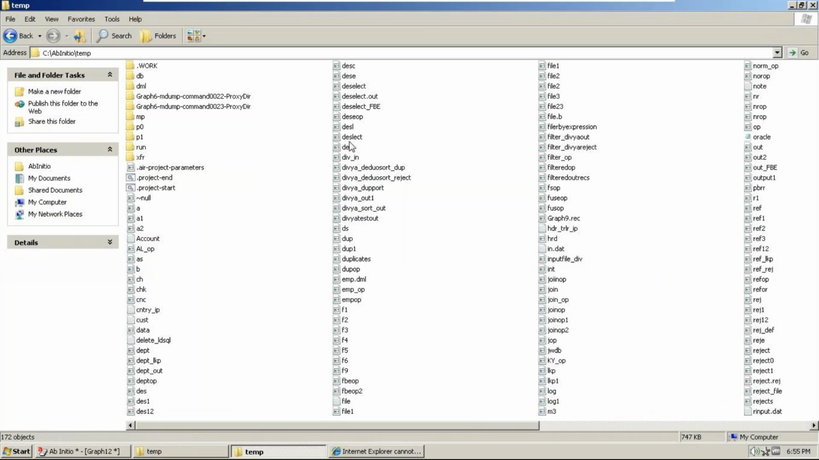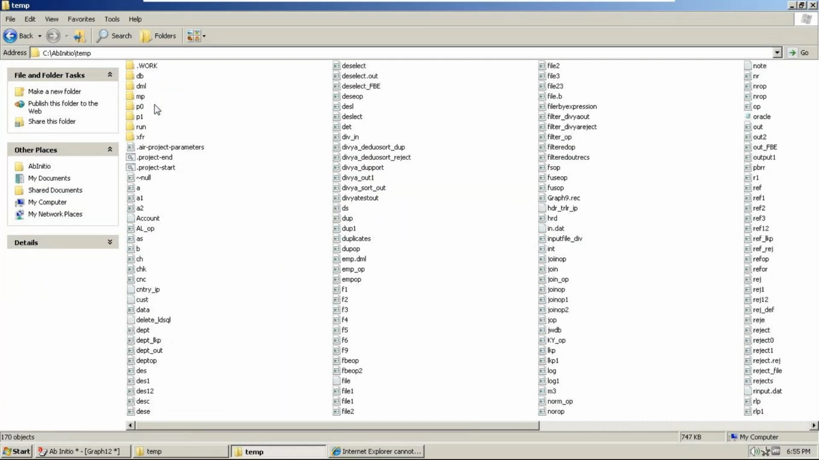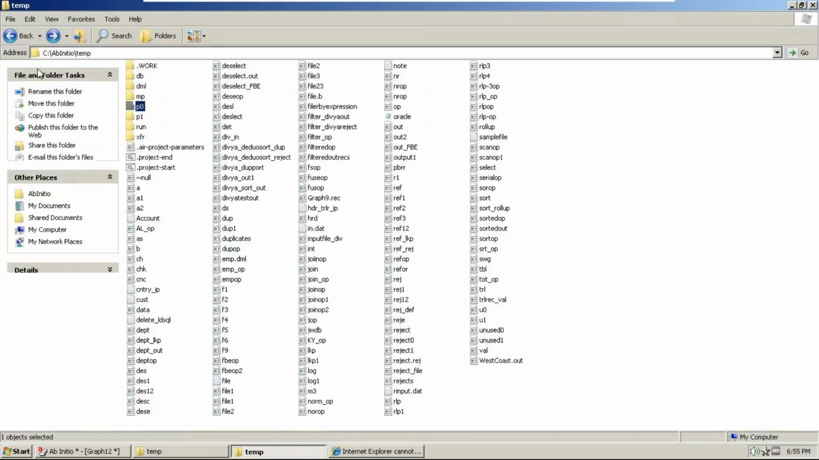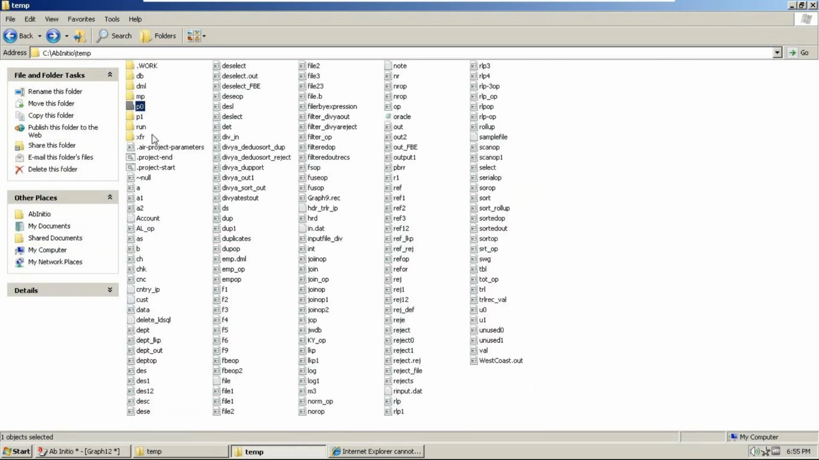You'll find a couple of folders like P0, P1. So this is P0 and this is P1. This is the partition 1 path, and this is the partition 0 path. These two folders, I will remove them for now.